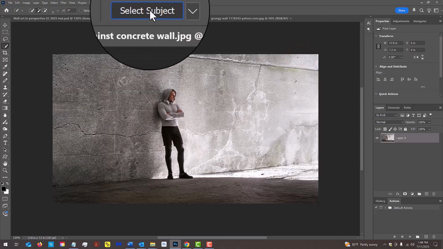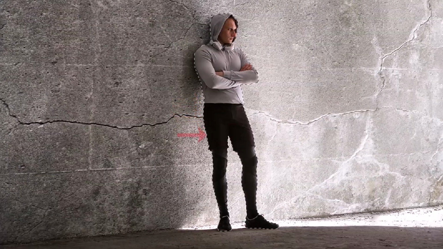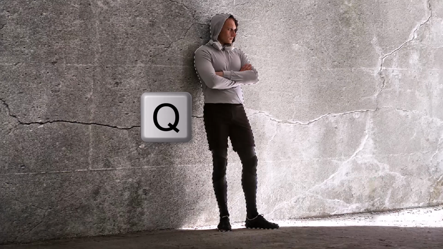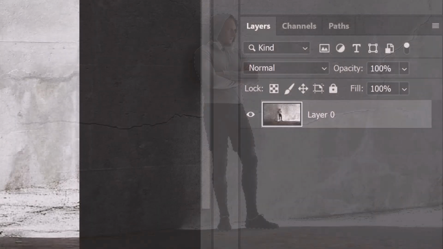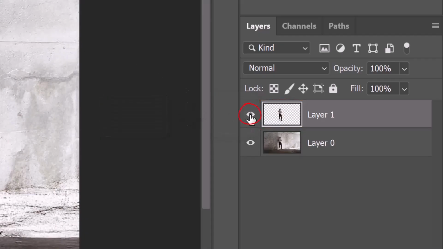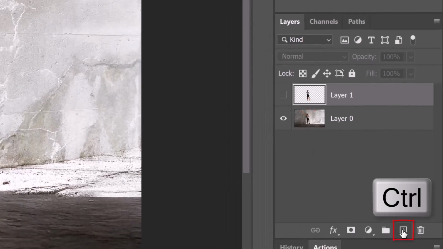Now click the Select Subject button. We can check it by pressing Q to see it as a quick mask. Then press Q again. We'll cut and copy the figure onto its own layer by pressing Ctrl or Command J. Hide the figure. We'll make a new layer below it by Ctrl or Command clicking the New Layer icon.